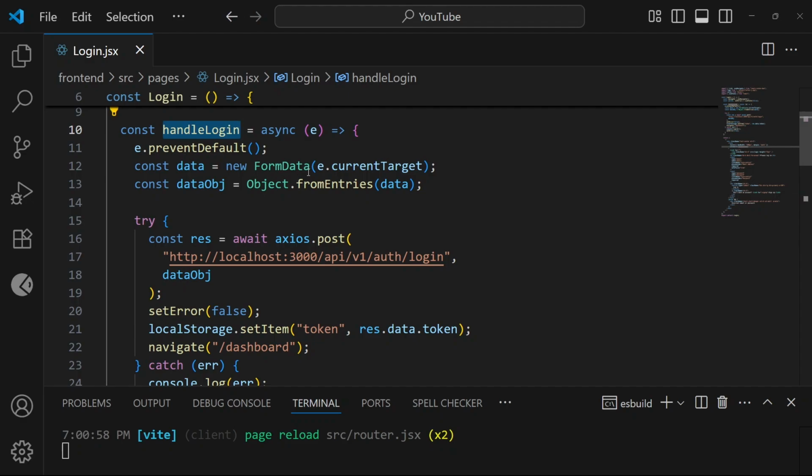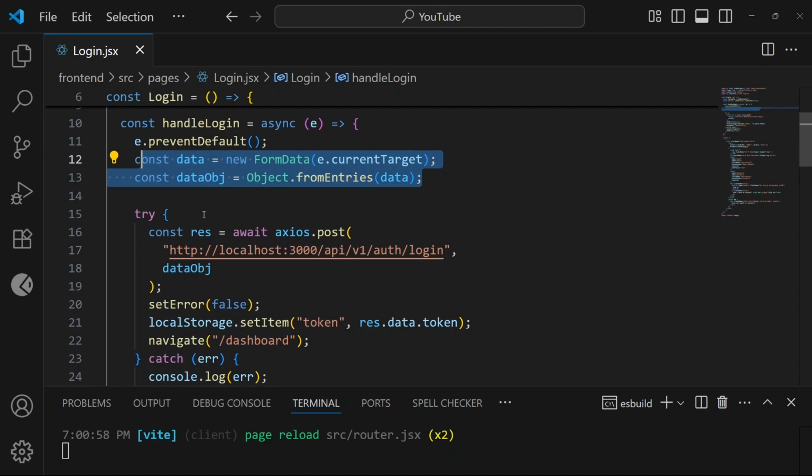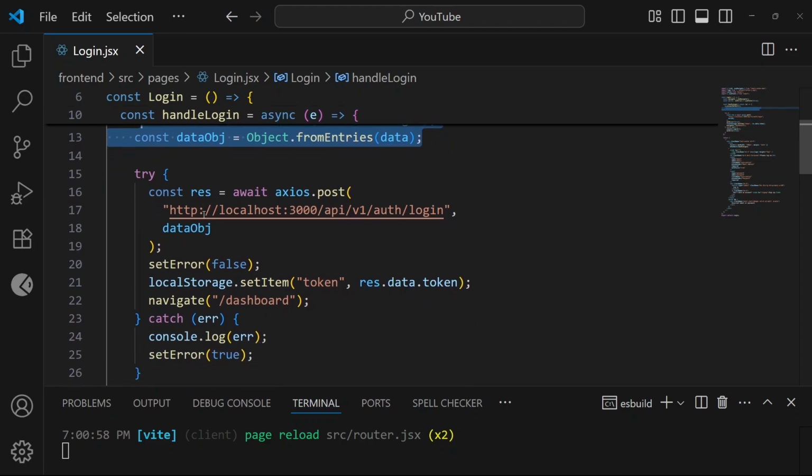Similar to the sign up, we're going to get the information that the user has entered. And we're going to send a post request, this time to /login. And the /login is also going to expect a body. And the body is going to contain the user's email and password.